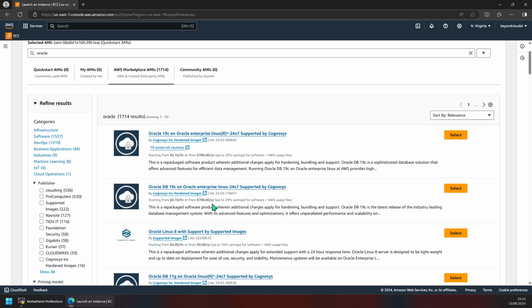Also, it includes an operating system of Oracle Linux itself. I believe it didn't give any kind of a description on the operating system, what it has, but I believe it is Oracle Linux, because Oracle pretty much runs good on Oracle Linux. And it includes starting from 0.10 an hour, so which means like 10 pence an hour, and for a year it's going to be $700.